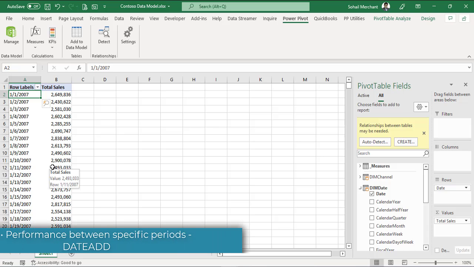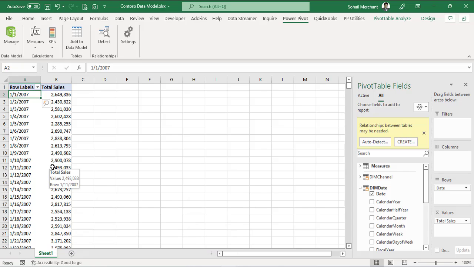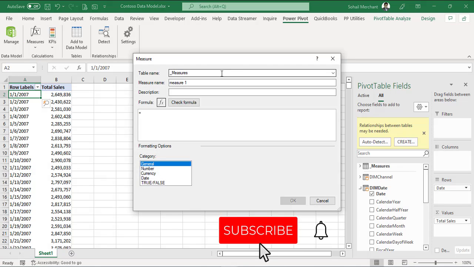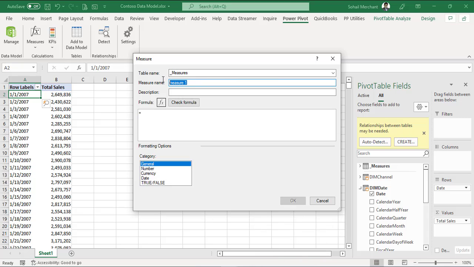To calculate performance between specific periods, I will use the DATEADD time intelligence DAX. To create the measure, go to your measures, new measure, save this measure in the measure table, name the measure as sales last day. So we are going to calculate all the sales for the last day. That means in front of 2nd Jan 2007, we will have a new column that will show us the sale of 1st Jan 2007. Similarly for 3rd Jan, we will have a new column which will show the 2nd Jan 2007 sales and so on and so forth.